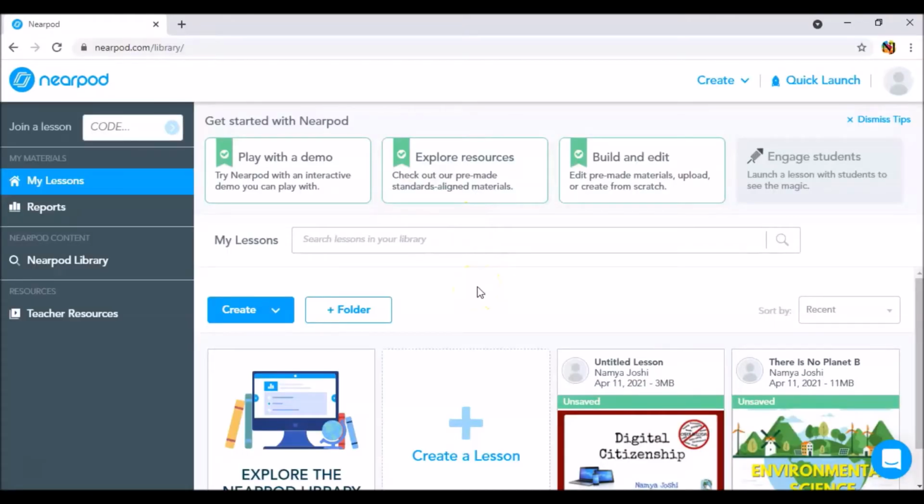So, now I'm logged in to Nearpod, and that takes me to my library where it shows me a few demos. I can explore the resources, I can build and edit, and I can see lots of lessons in the Nearpod library where they provide content which you can use, make changes to, and use in your classrooms. So we'll start by creating a lesson.